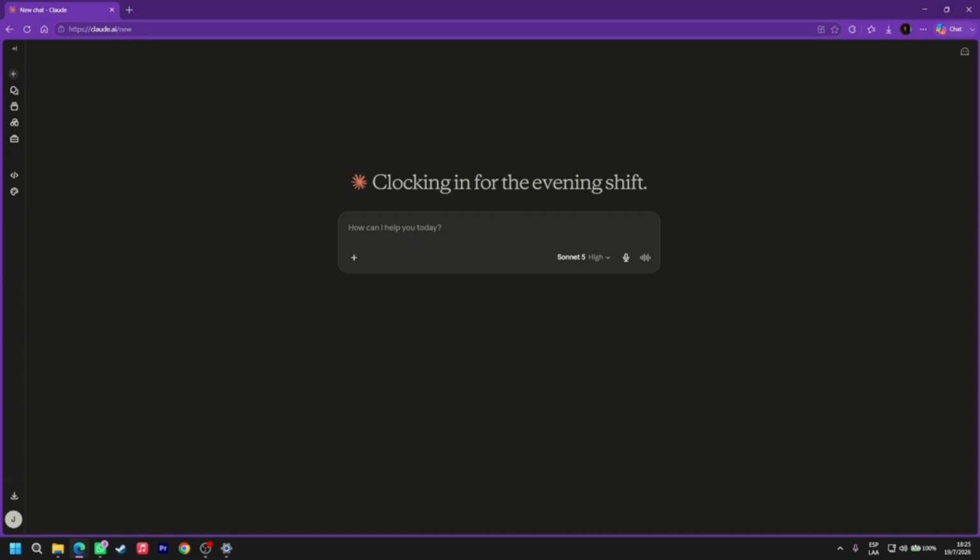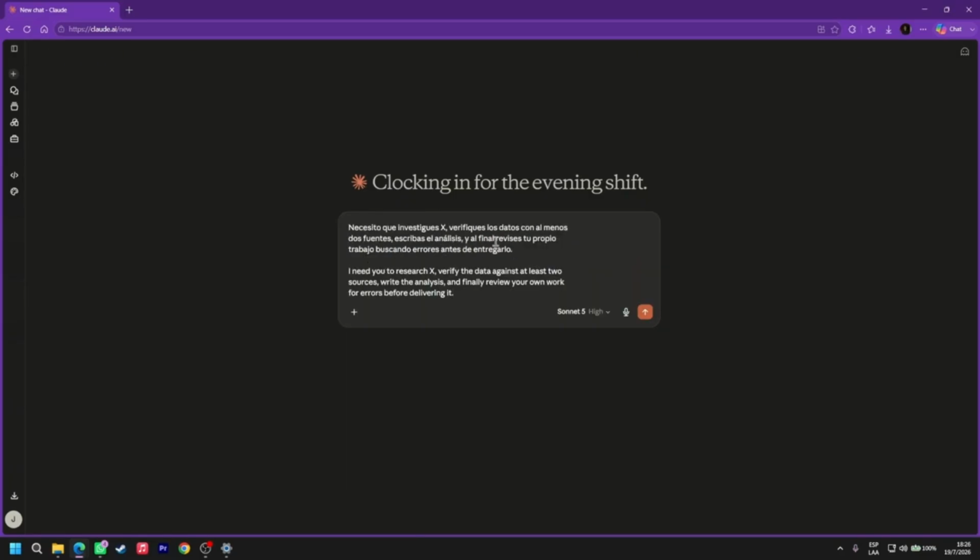For example, let me put it in. In this case, we have what it says: "I need you to research X, verify the data against at least 2 sources, write the analysis, and finally review your own work for errors before delivering." What Fable 5 does here sets it apart from previous models, as it can maintain a reasoning and action chain without losing the thread completely.